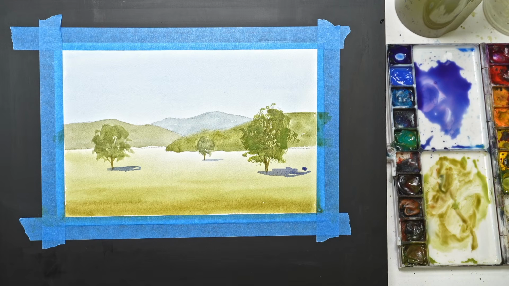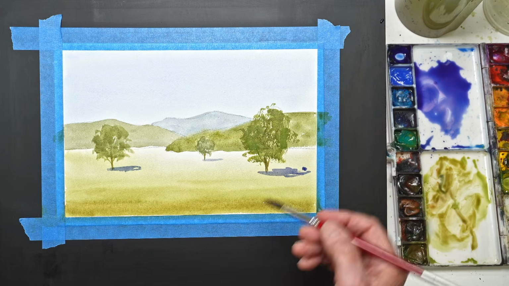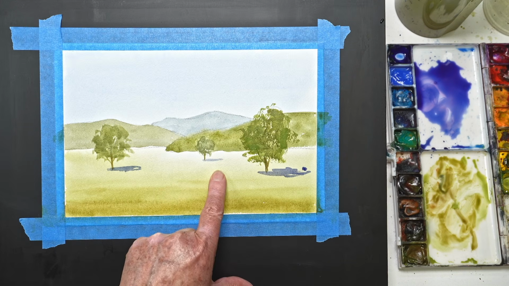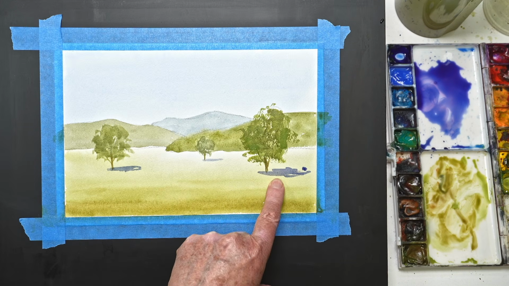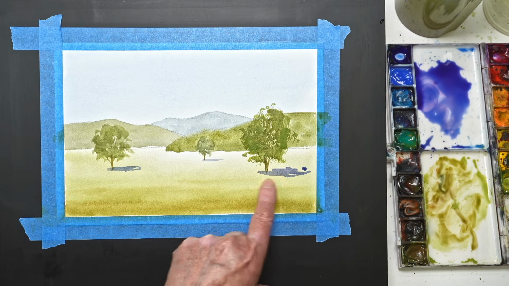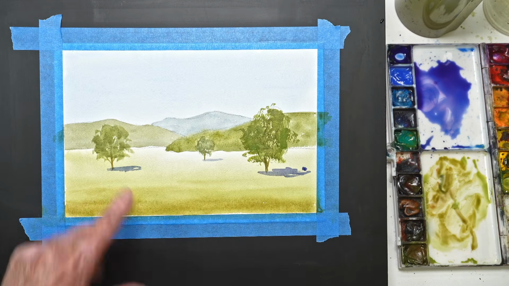Now, if this was a proper painting, I'd be also putting in shadows within the tree foliage and maybe on the hills and things like that. But that's not really part of this exercise. Again, the bluer shadow in the distance and the warmer one in the foreground. So this has a little bit more of the permanent rose showing through. This one has less. And this one should be somewhere in the middle.